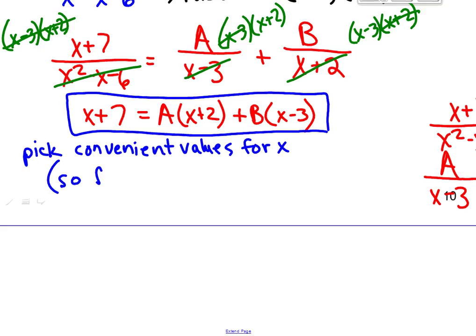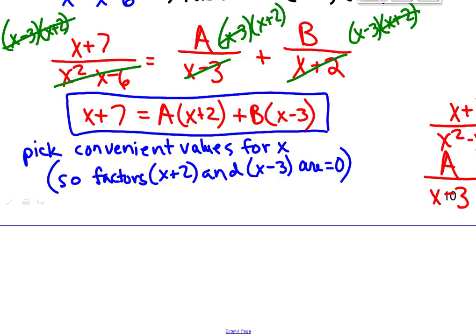So I want factors of x plus 2 and x minus 3 to be equal to 0. Sometimes I'll be able to do that, sometimes I won't. In this case, it'll be super easy for me to do. So what makes x plus 2 equal to 0? X equals -2. So we'll just say let x equal -2.